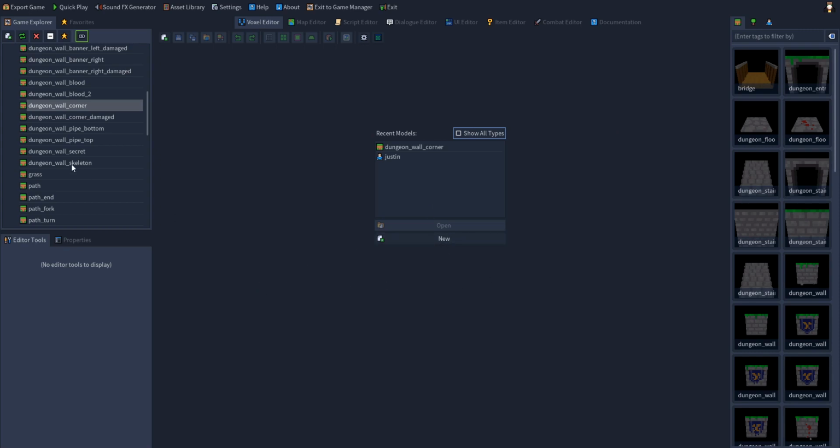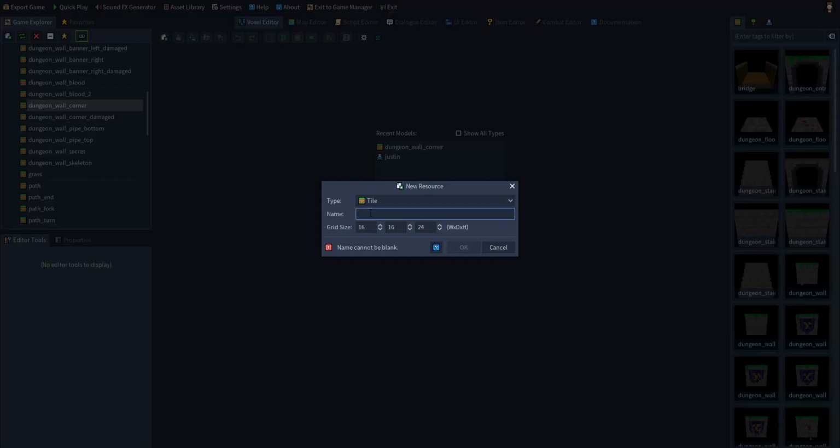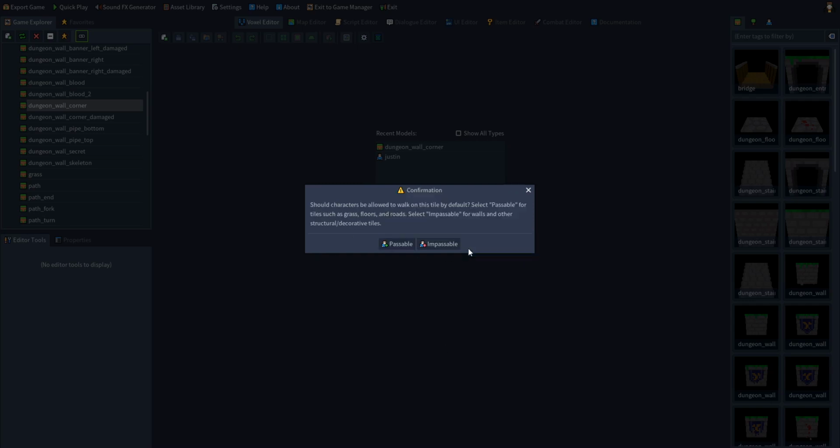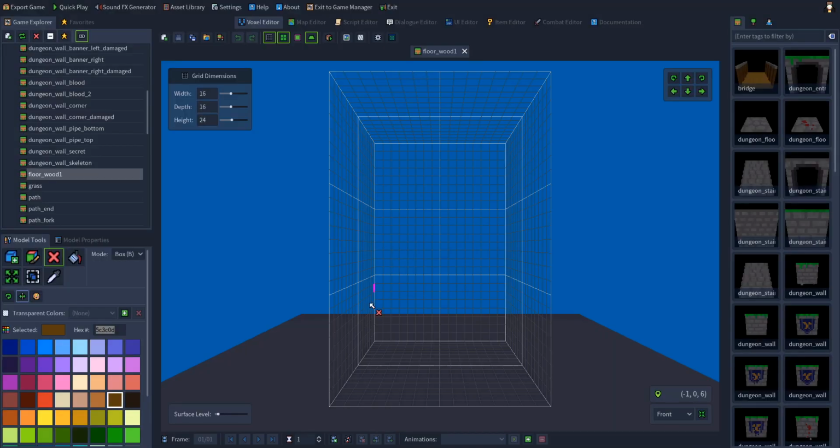Now, the first way to start making a new tile in the Voxel editor is to either click new here or this here. Right now I am going to make a floor tile, hopefully one that looks like wood. These here are your sizes, the height. You can go and change later because the floor is just maybe like one tall. First option is to make it passable or not. This is the floor, so of course it's passable.